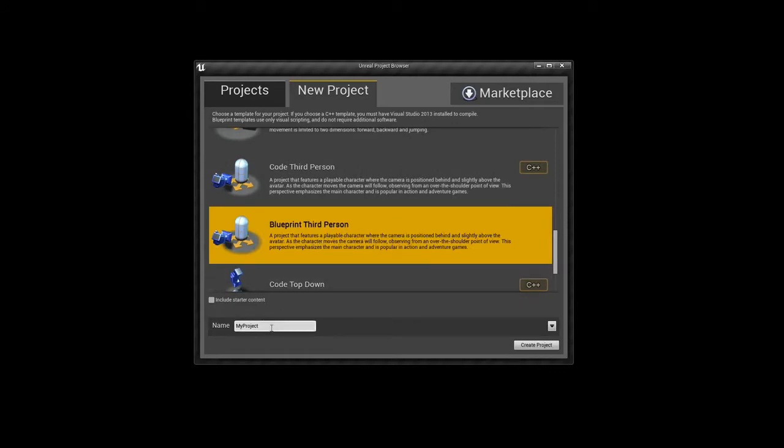I'll start with blueprint, and let's name the project. We'll type out Blueprint TPP. Now notice, there's a checkbox here called Include Starter Content. I am leaving that unchecked. This will add into your project a series of meshes and materials, some generic building blocks to help you get your levels built a little more quickly and help you see how things work. But for speed, we're not going to include that. I'll go ahead and click Create Project, and that'll open up this project for us.